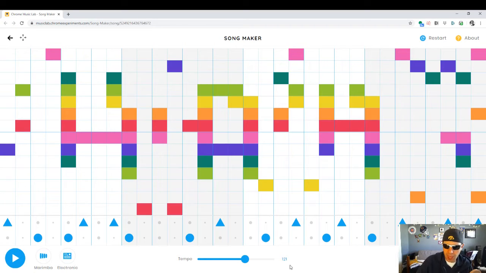We are at the tempo of 121, so we're right in the middle-ish of tempo, a little bit closer to the fast side than the super slow side. I haven't touched anything or changed anything.